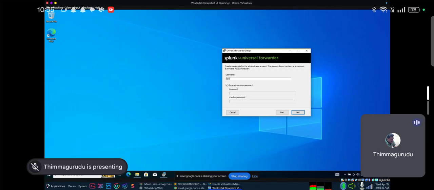So our agent is the forwarder. I'm using a Splunk forwarder. You can generate a random password. I will just set it, and you don't need to log in.